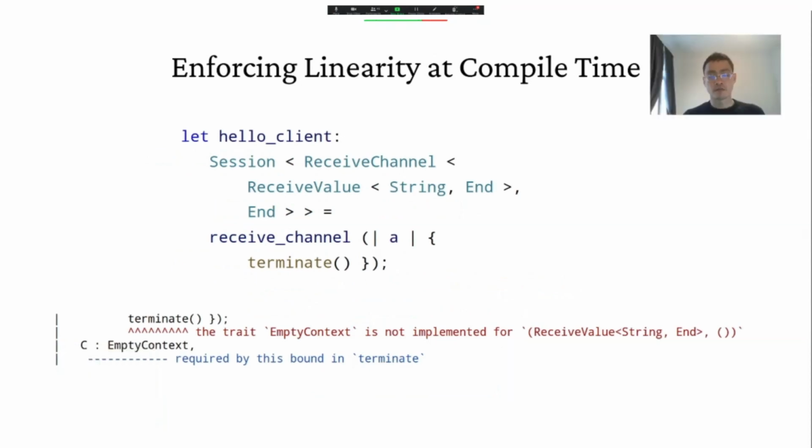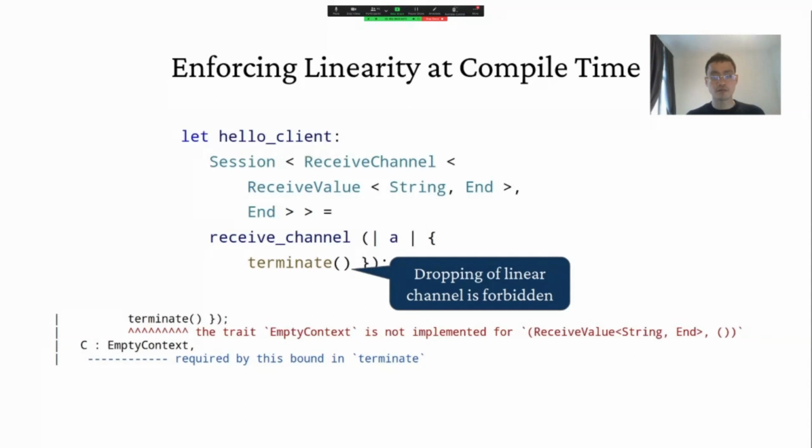Similar to the provider, the hello client must linearly use up the channel that it has received from using receive_channel. If we violate the protocol, such as dropping the received channel and then terminating immediately, we will instead get a type error as shown. Ferrite keeps track of the linear context at the type level when a client receives a channel using the receive_channel construct. If the client tries to terminate before the linear context becomes empty, the error message would indicate that there is still one active channel in the linear context, and therefore it cannot terminate before then.